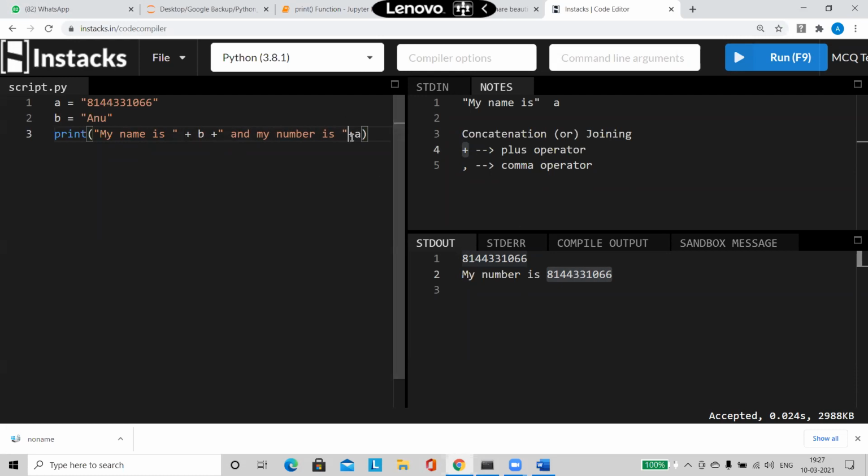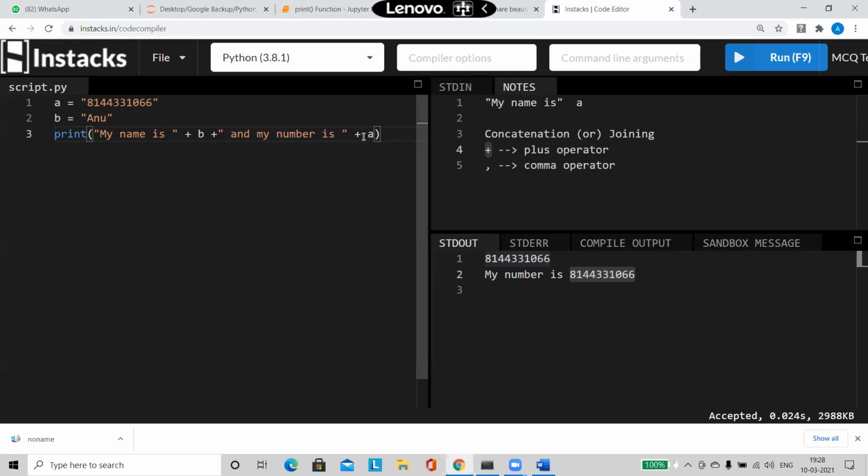See, the space is not going to affect your code in any way. I am just adding it so that it will look nice, so when I see that, I can understand it clearly. For that only I am giving the space. If you give space or if you don't give space, nothing is going to change in the output. See what it says now. My name is Anu and my number is so and so.